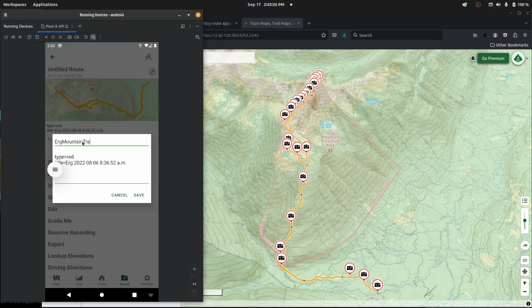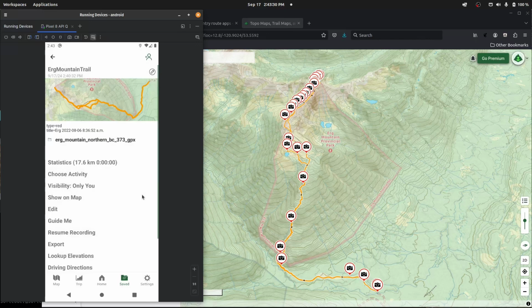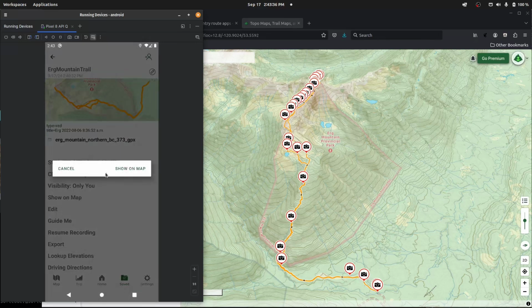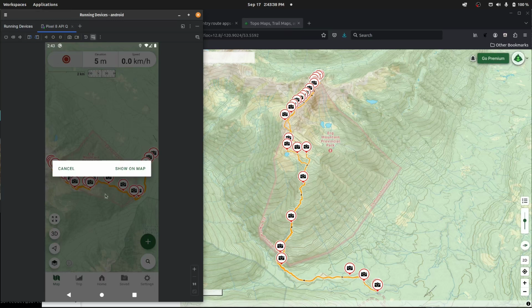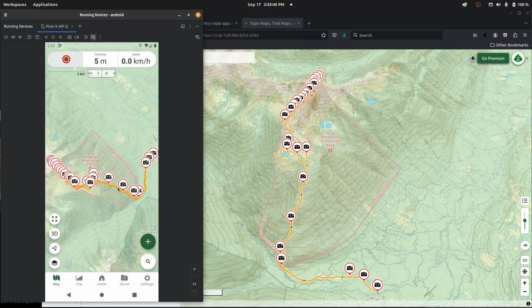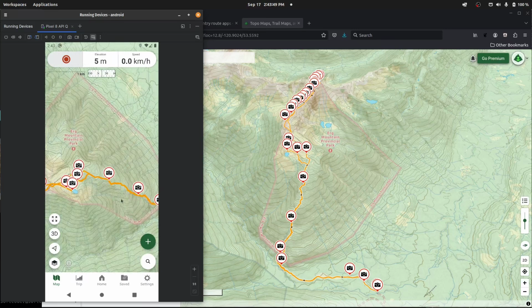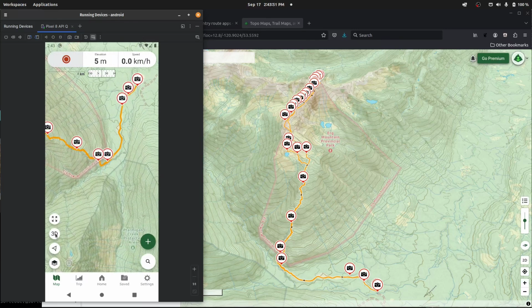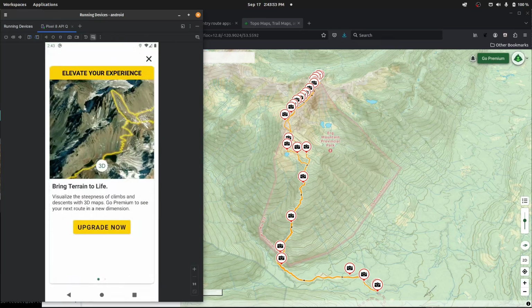Get rid of the old name, click save. Okay, and let's take a look at this on the map now. Show on map. I just double clicked it, and lo and behold, I did it here. Now it's showing up on my cell phone. So once again, I can zoom in and scroll around. I can go into 3D mode.